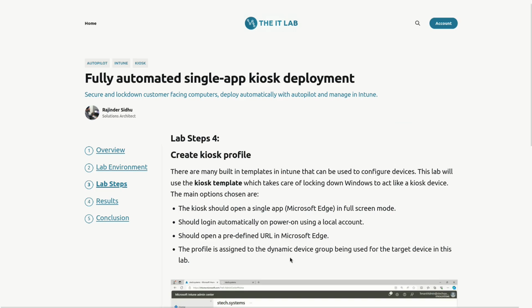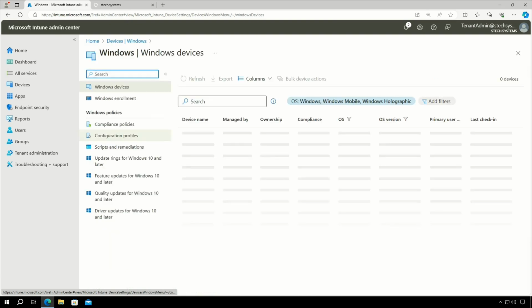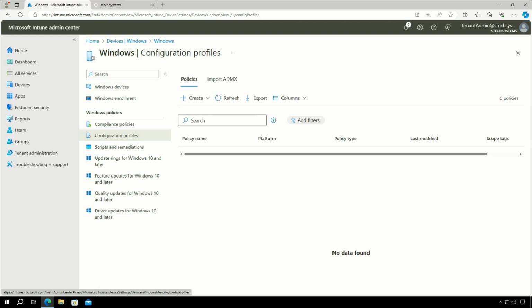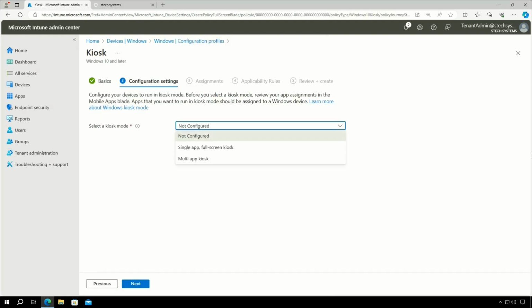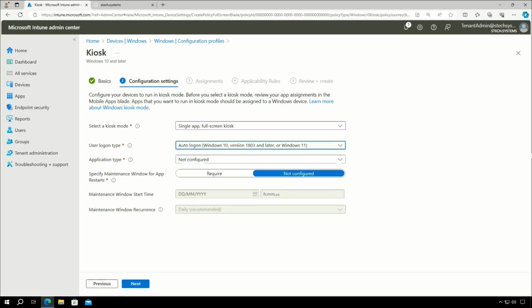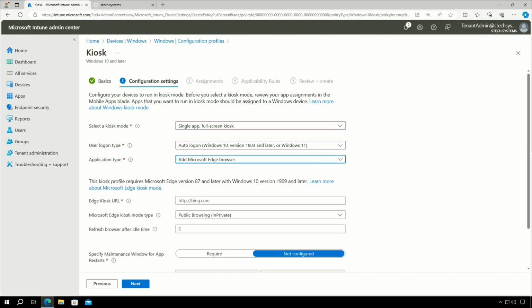The next step is to create the Intune kiosk profile. Luckily, Intune has a built-in profile that can be used. We'll look at the Windows platform and we'll go to configuration profiles. Here we create a new policy. I search for kiosk and then hit create. I choose the single app full screen kiosk, and this is because we only want the user to see Microsoft Edge. We also set auto login, which means that the Windows device will log in automatically when the PC boots up and will only be able to see Microsoft Edge.